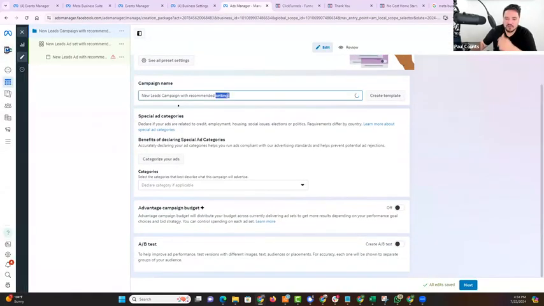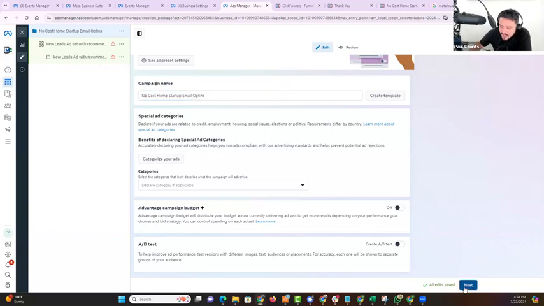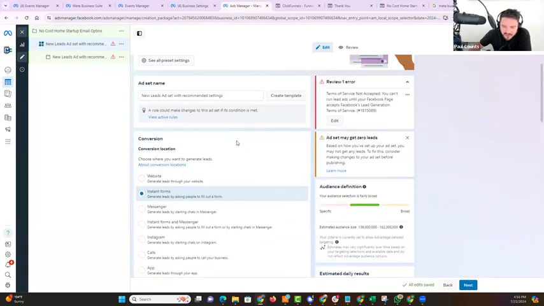And now what we're going to do is I'm going to call this no cost home startup email opt-ins. So I'll walk through that part of the process. Now, no special ad categories. And we're going to keep those two sections marked as off.